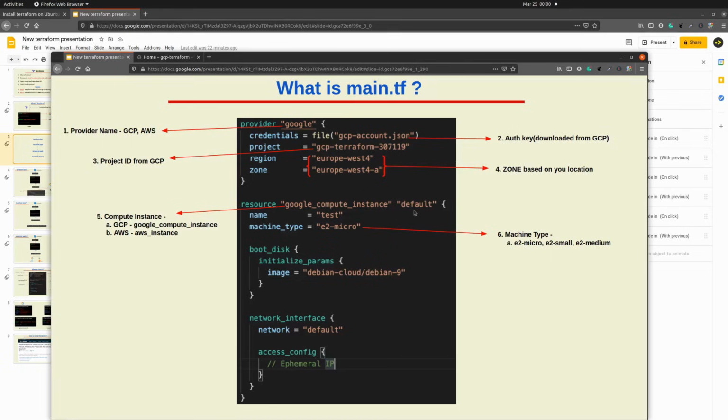All right, then the next component over here is the name. That is the tag. That is also a user defined name. So for any resource which you are trying to create, you can put a suitable name over there.